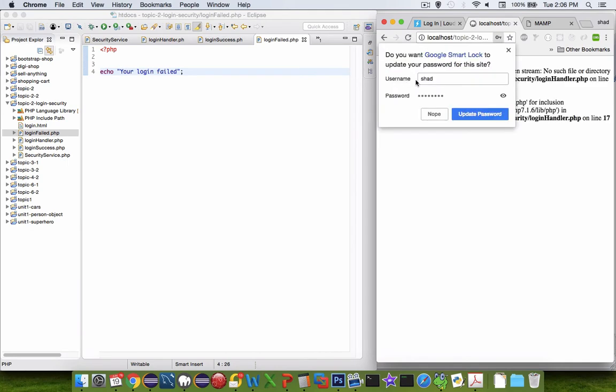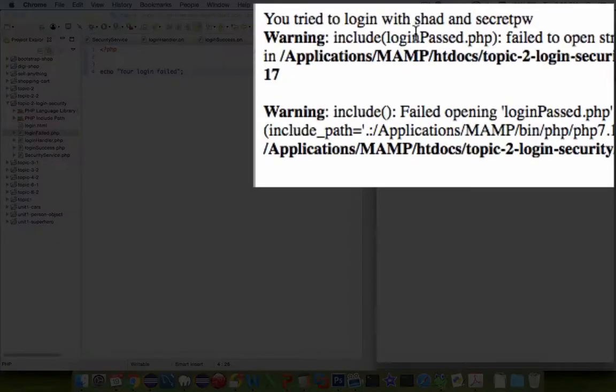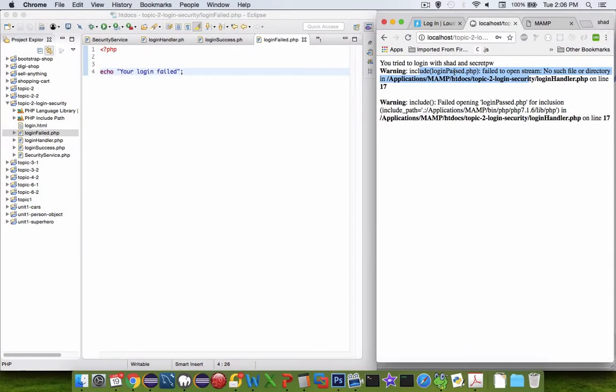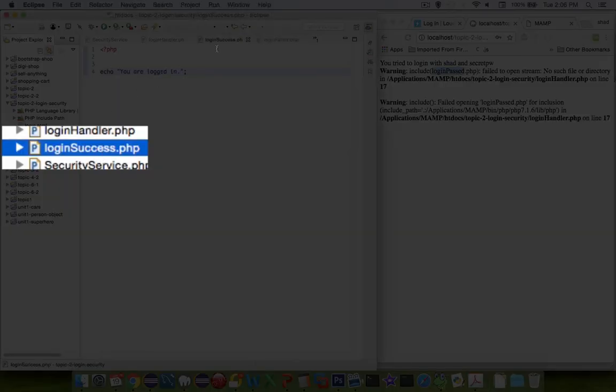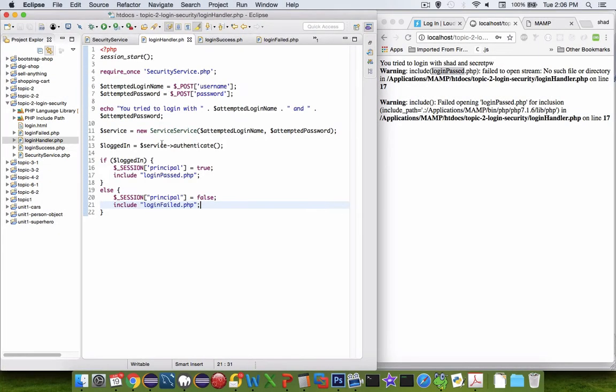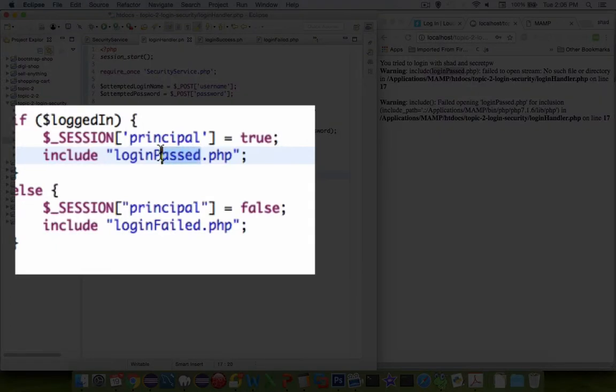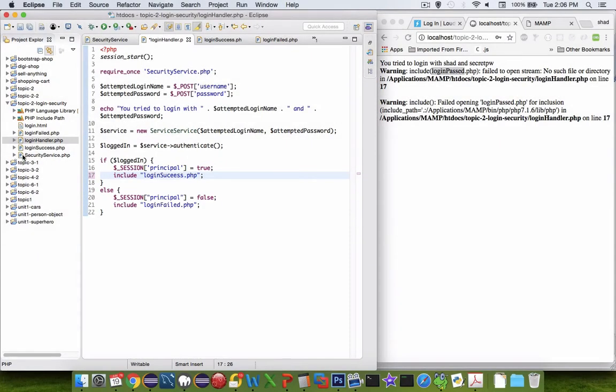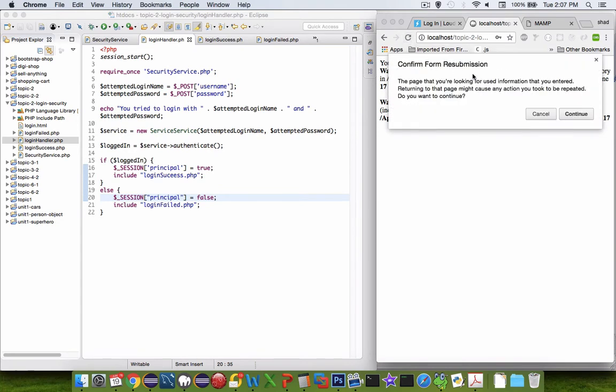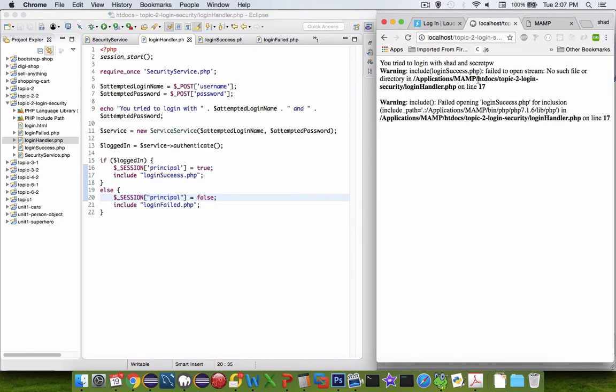Okay, let's try another login. And it says here, you tried to log in and we have a problem. Login passed. I didn't name it correctly, so we better go back and change that to the file name. It's called login success. And the other one was called login failed. I think that one might work. Let's try again. So resubmit.